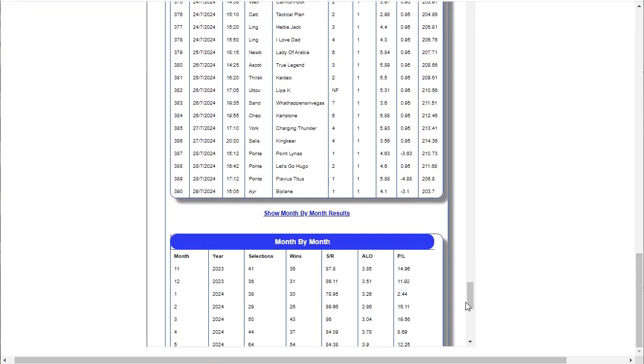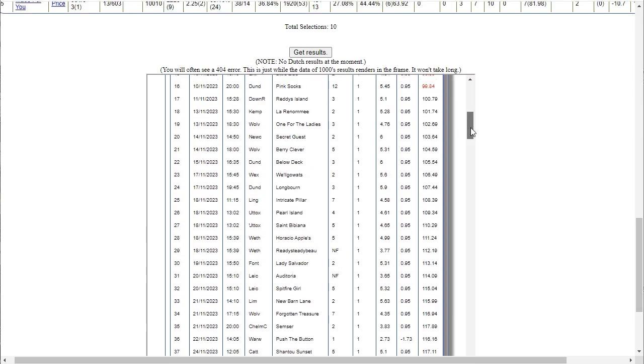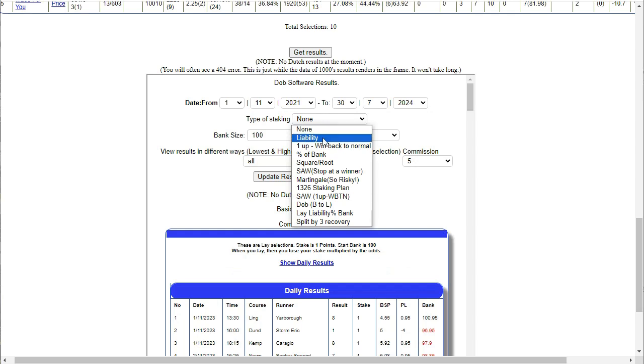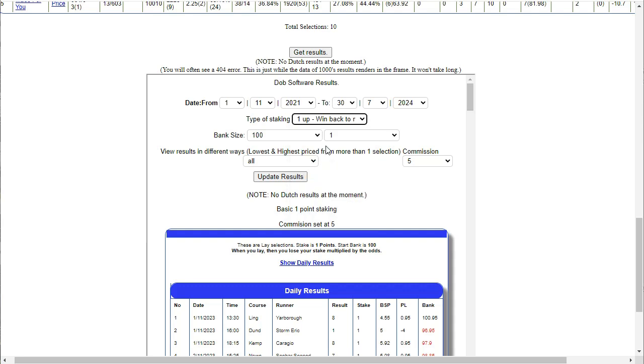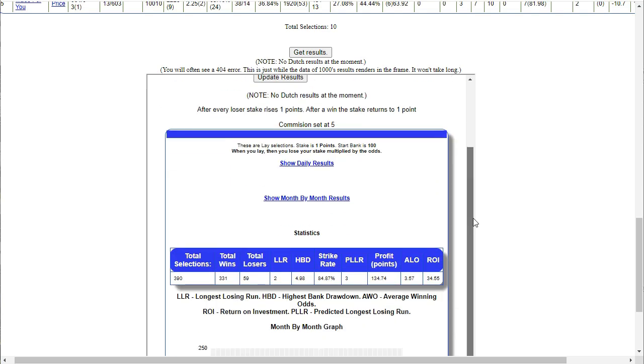Okay, so if we were going to use some kind of recovery staking, we could have a look at, say, my favorite is split by 3. But let's have a look at 1 up and back. Now, basically what this does is it takes your original stake, so in this case, we're using 1 point. And then it will go 1, 2, 3, 4, 5, 6, 7, 8, whatever, as to the maximum you want to do. So if we do that, and we update the results, let's see what that does.